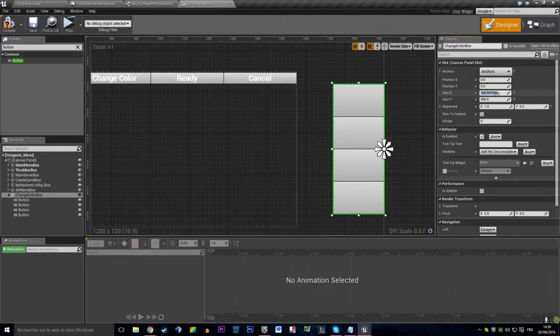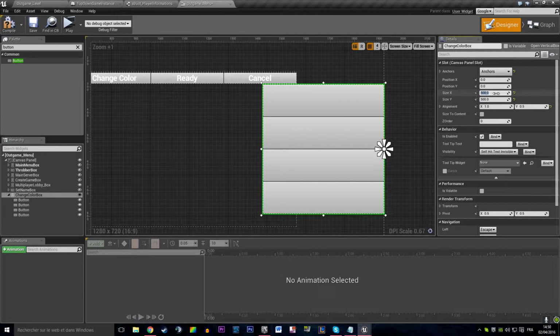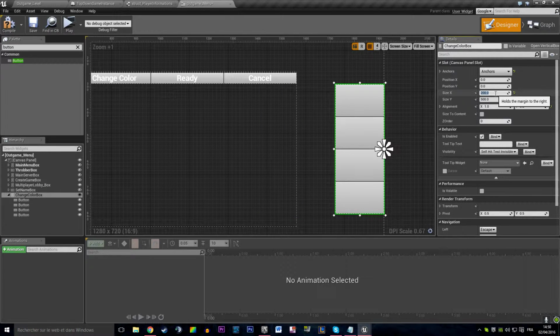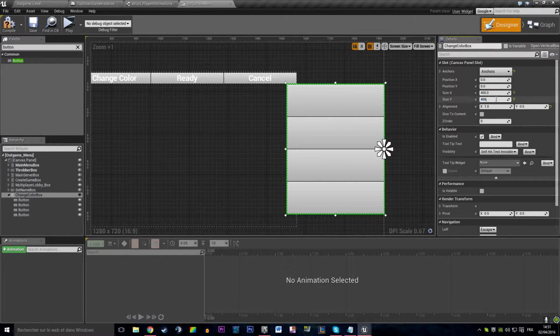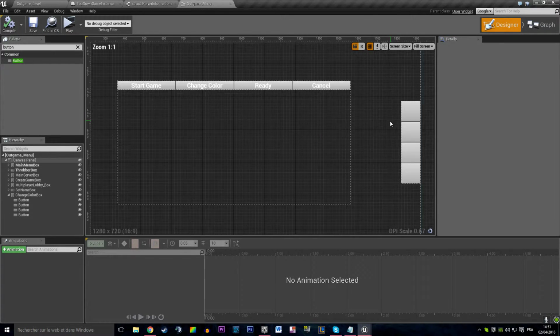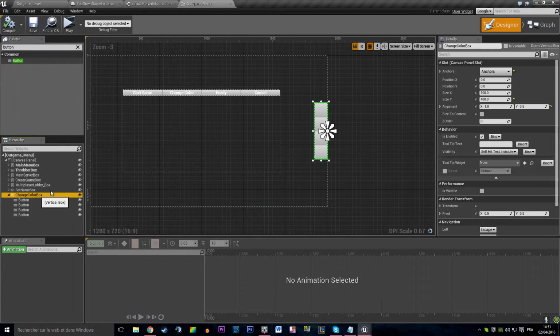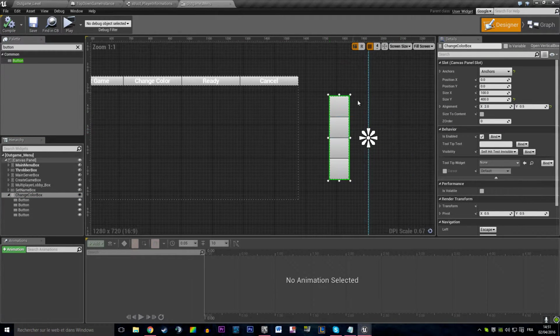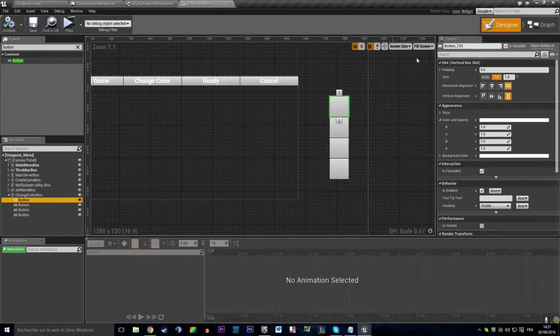I have 4 buttons. So if I have 4 buttons, I need that to be 400 and 100. Yep, that's square. I'm going to pull that a bit more like that. Change color, so buttons, we're going to change the color of the button. So button color red.